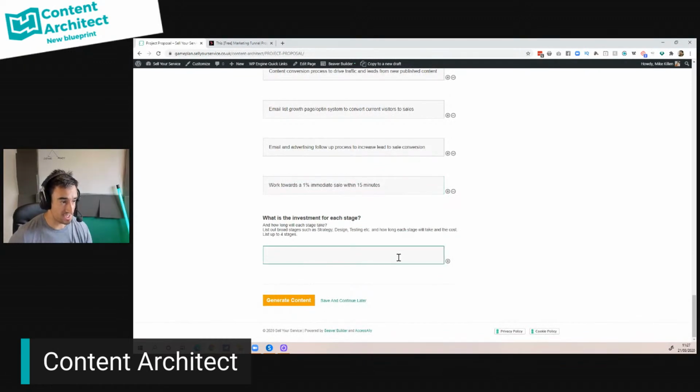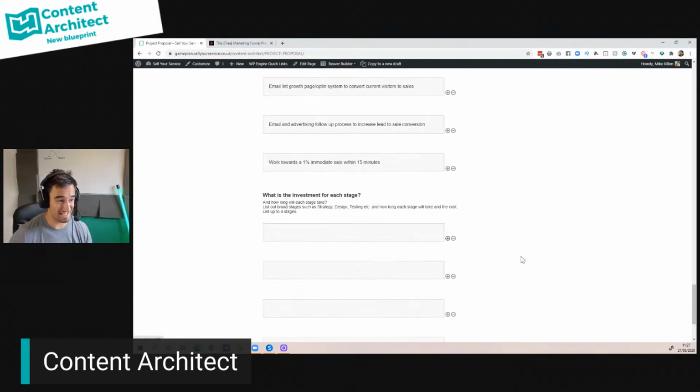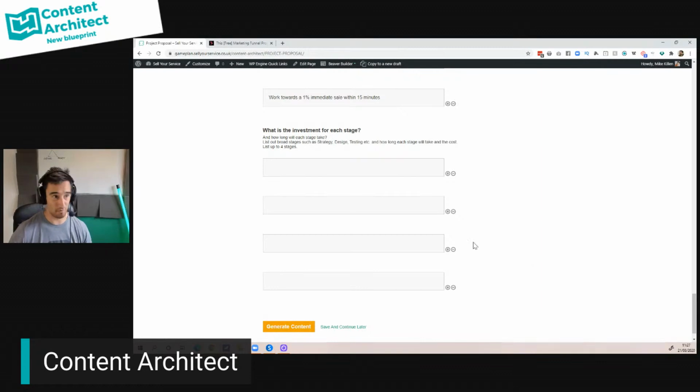Now, what's the investment for each stage? I basically have 4 stages, and I make this super simple. I don't overcomplicate it whatsoever. As far as I'm concerned, the proposal means the customer's already bought. This is basically the receipt that they need to make sure they're fine with. So in this particular case, I'm going to do consultation and deep dive. It's going to take about 4 weeks, and it will probably be roughly $7,500.